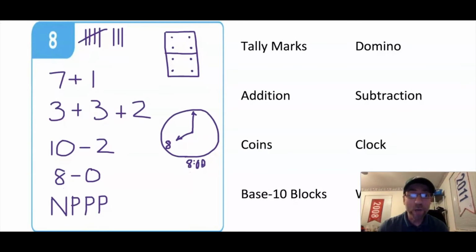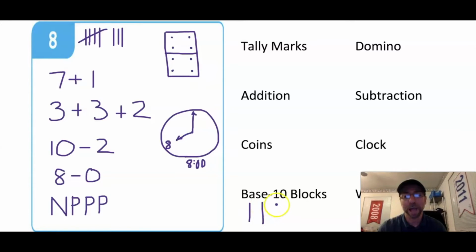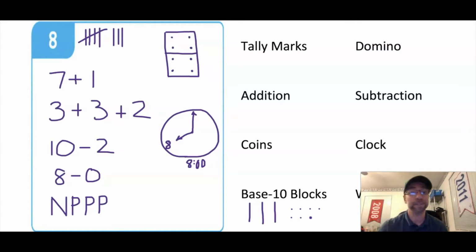Now, I can also use base 10 blocks. You might remember from first grade we had longs, and each long was worth 10. We just drew a line to represent a long. And then we had cubes, and the cubes, which were drawn as dots, represented 1. So if I want to show 8, I can draw some cubes. So I'm going to go ahead and draw 8 cubes.